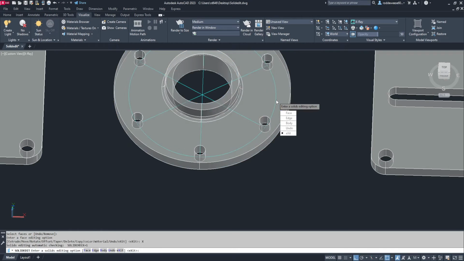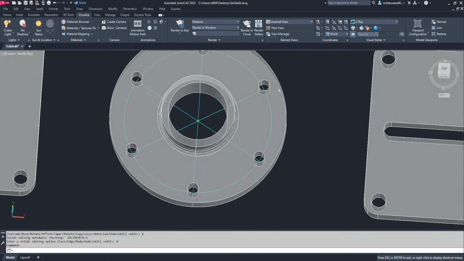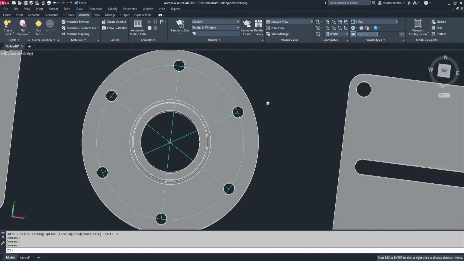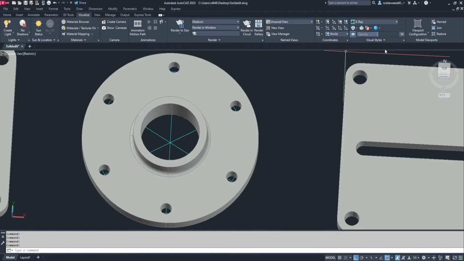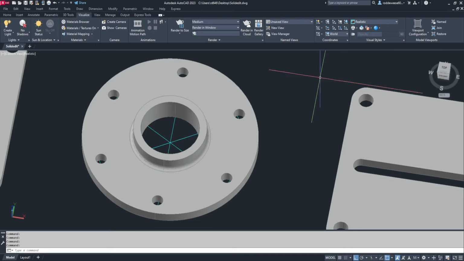That's it. I'll switch back to realistic and move on to the next model.